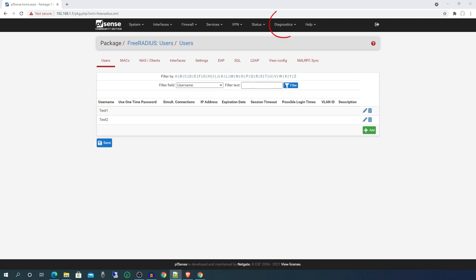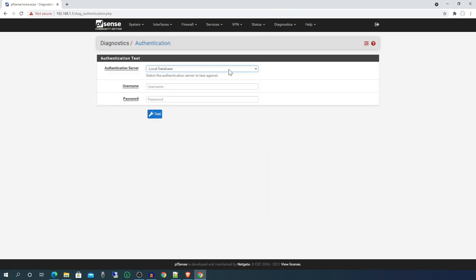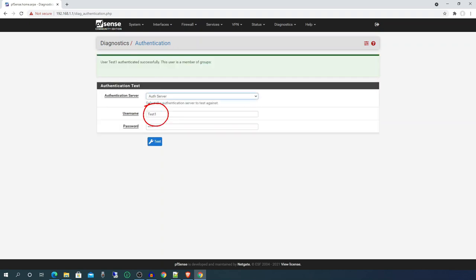Now we need to test that those accounts work okay. So go to Diagnostics, Authentication. On the authentication server, change it from local database to auth server, and then type in the username. So it's test1 and the password, which was also test1, and click test. So user test1 authenticated successfully. The user is a member of groups. So we'll do the same for test2 and the password test2 and test. So exactly the same again, so we know that both of these accounts work.